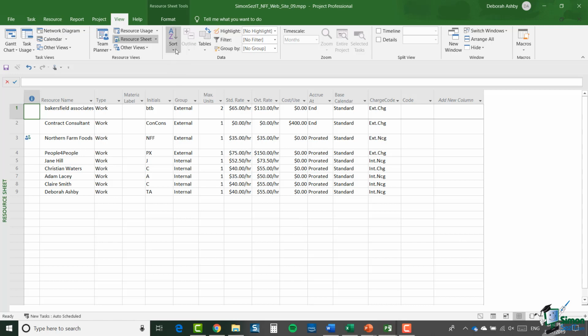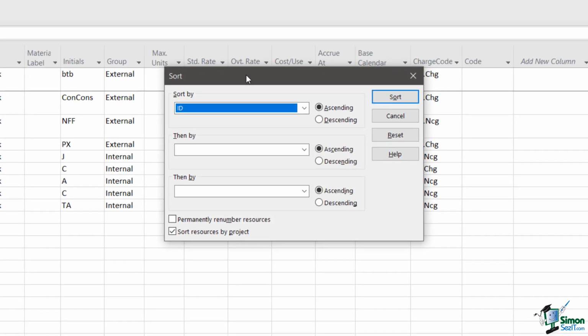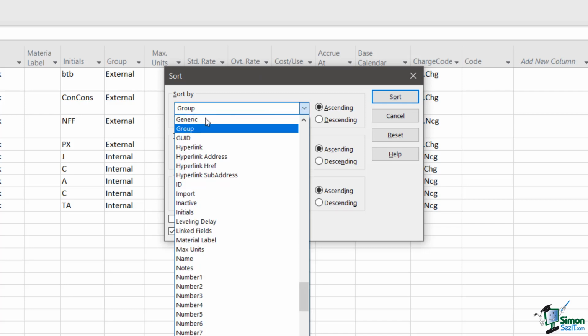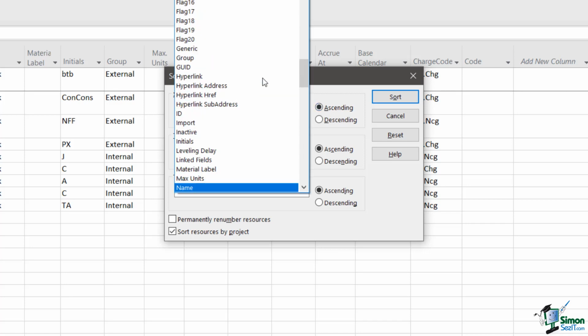Now if I go up to the sort drop-down again, note the options that we have here for sorting the resource sheet. So we have three. We can sort by cost, by name, or by ID. But you also have access to the sort dialog by clicking on sort by. And on this occasion, I'm going to do two levels of sorting. So first of all, I'm going to sort by group, and I'm just going to search for it. So sort by group ascending, and then I'm going to sort by name.